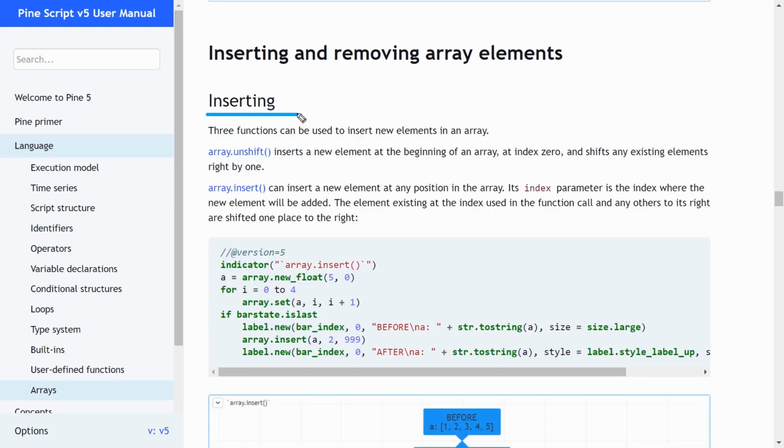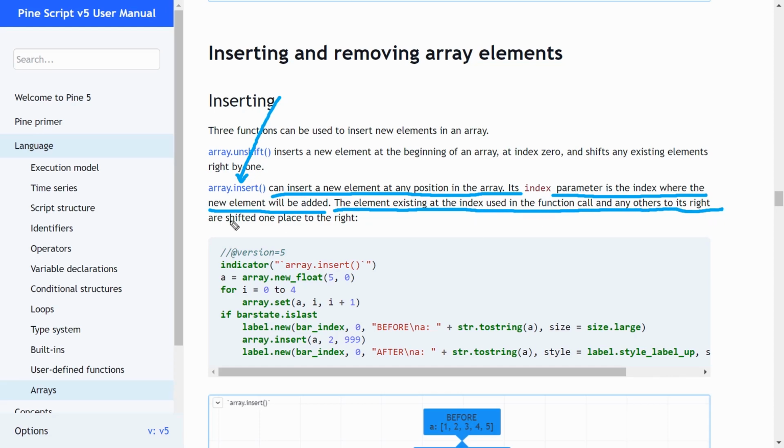So when it comes to inserting array elements, there are three functions that can be used. Array.unshift inserts a new element at the beginning of an array at index 0 and shifts any existing elements to the right by 1. So unshift inserts a new element at the beginning of the array, whereas insert can insert a new element at any position in the array. Its index parameter is the index where the new element will be added. The element that was existing at that index used in the function call and any others to its right are shifted one place to the right. So they have an example here.